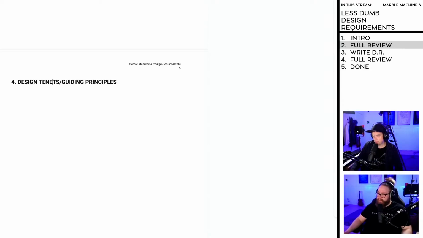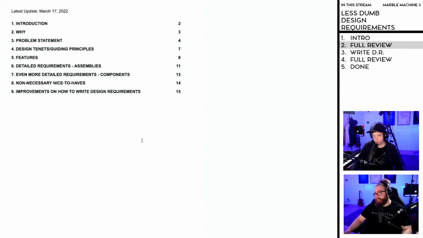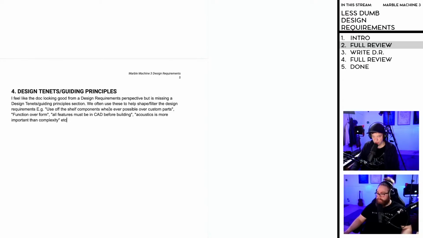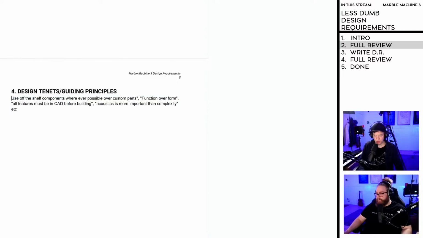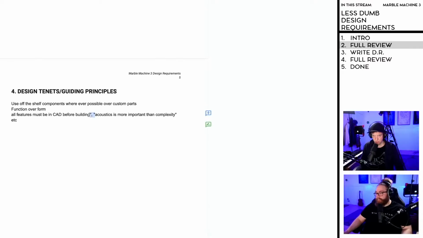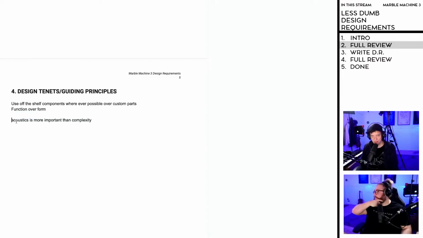Here, Stuart Stant had some suggestions for the design tenets. So here I'm going to change to normal text. I'm just going to add some of his examples here, and then people can suggest. Maybe I'm going to customize them a little bit perhaps. Function over form, feature must be in CAD before building, that is redundant. Acoustics is more important than complexity. Everyone would say this is not verifiable, this is not quantifiable. Use off-the-shelf components wherever possible over custom parts.